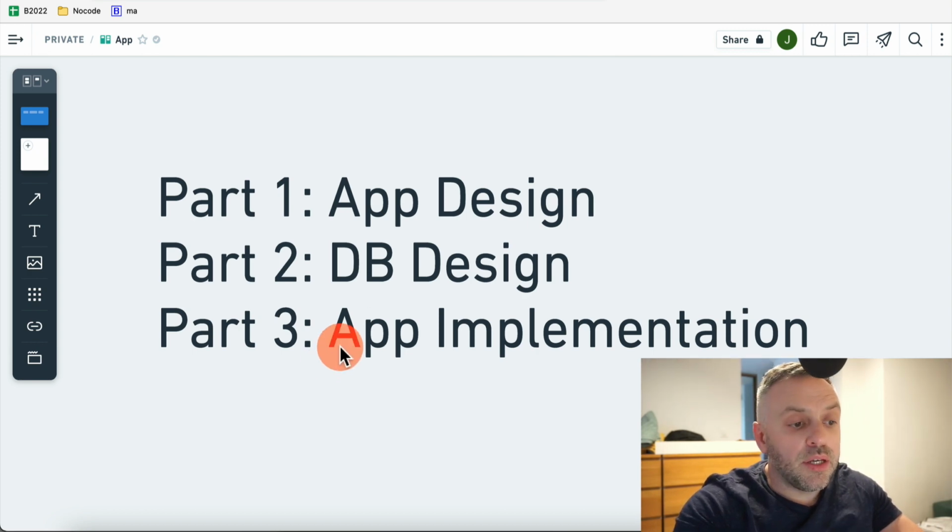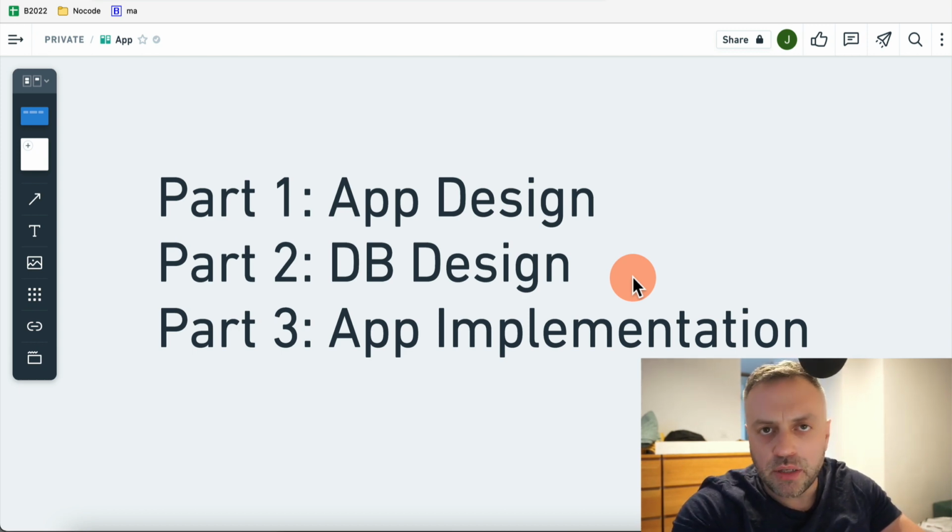And last but not least, we're going to talk about the actual implementation of the app, connecting it to the DB, some of the gotchas, some of the things you need to look for when you are building this app.